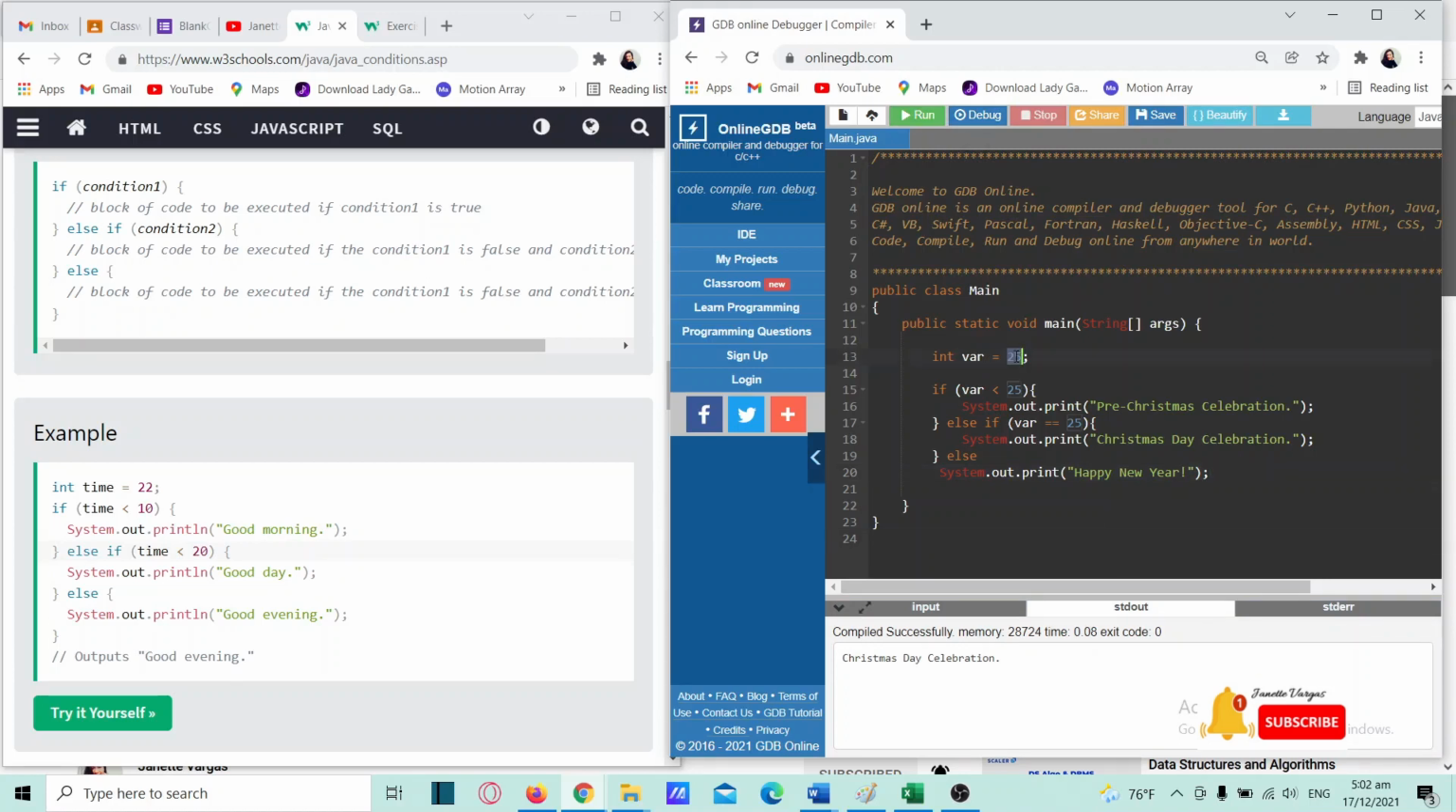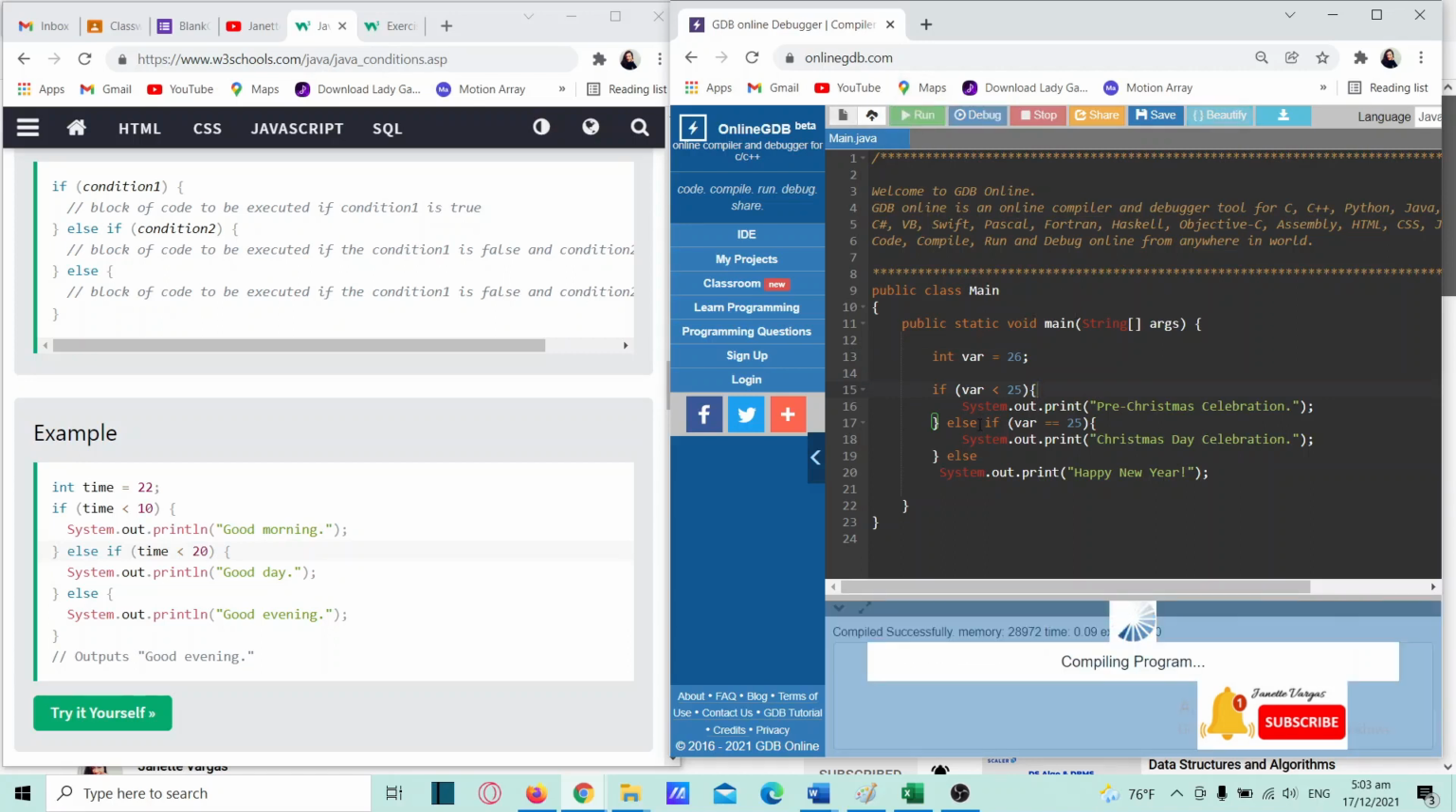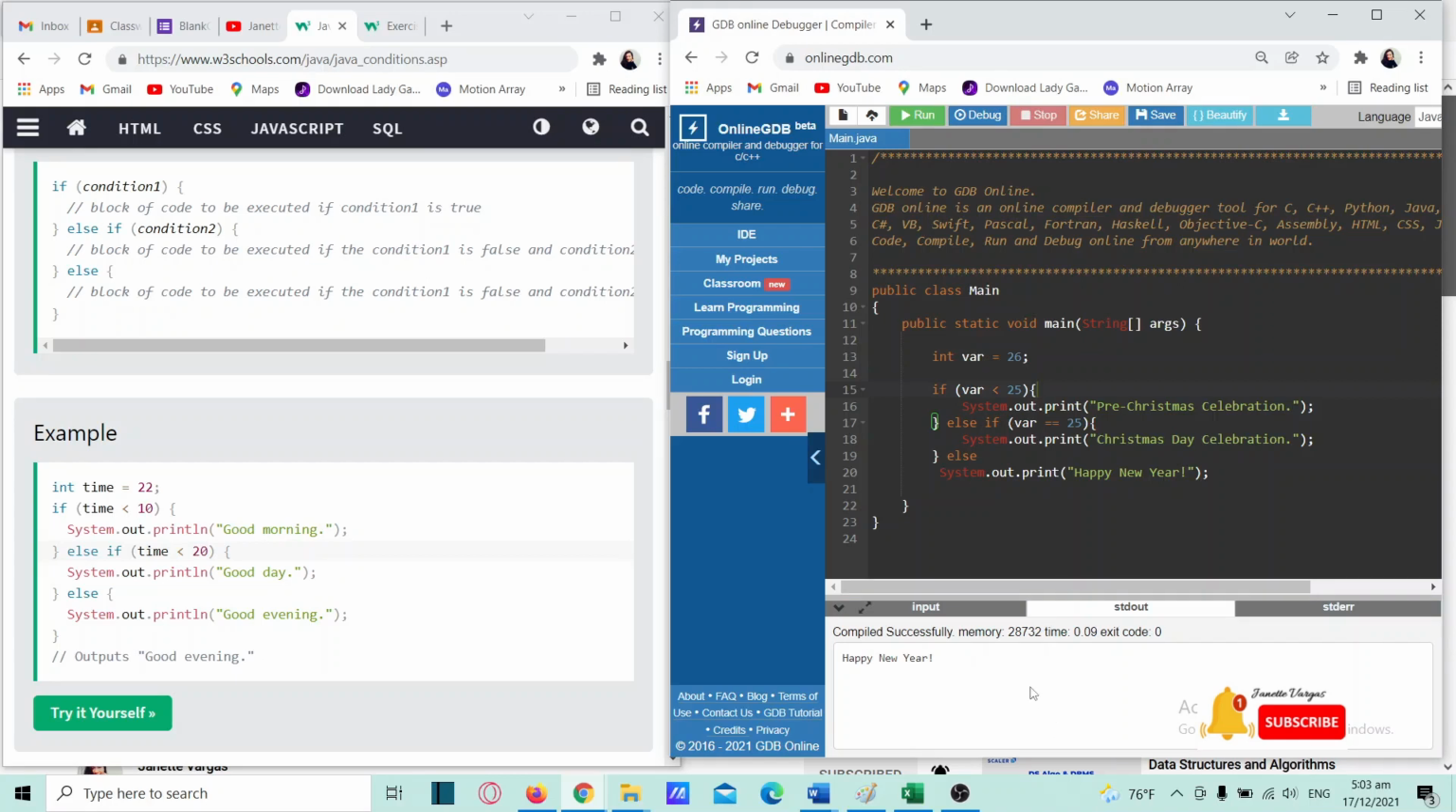Since the variable contains 25, 25 is not less than 25, but it is equal, so it goes here, 25 is equal to 25, and it will print Christmas Day celebration. If we change this to 10, so the value of the variable is 10, it will compare 10 less than 25. Let's run. It will display pre-Christmas celebration. Let's try 26, run. Okay, Happy New Year. So this one is the nested if statement.